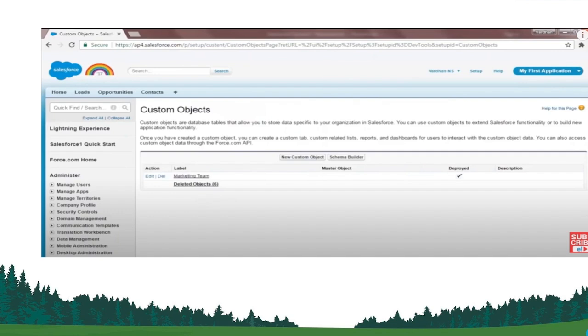You can also extend by adding more objects in your Salesforce platform. You can improve the functionality of Salesforce, and you can also build new application functionality. Once you have created a custom object, you can create a custom tab, custom list, custom reports, custom dashboards for users. You can create n number of things related to that particular object with the help of this tab, and these tabs will help with the custom object data creation, and they will interact with the custom object data.